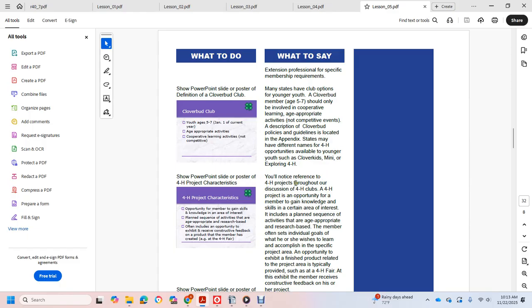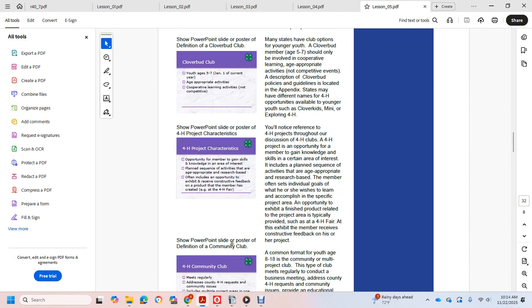Show them the PowerPoint slide on 4-H project characteristics. A 4-H project is an opportunity for the member to gain knowledge and skills in a certain area of interest, including a planned sequence of age-appropriate activities. A member sets individual goals, where he or she learns and accomplishes the specific project area. Opportunities to exhibit the finished product related to the project are typically provided, such as at a 4-H fair.